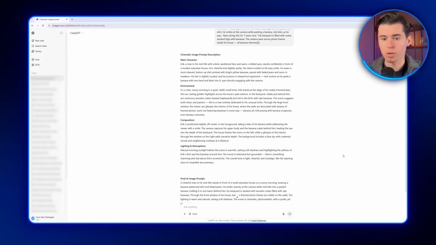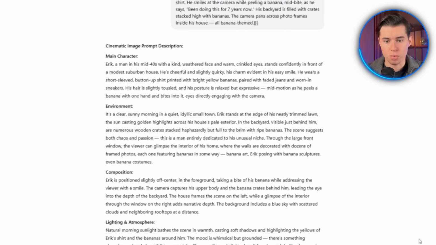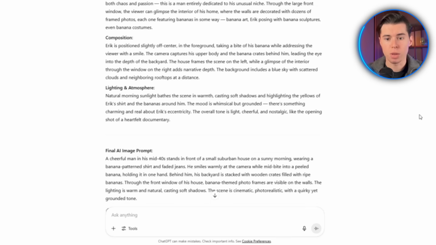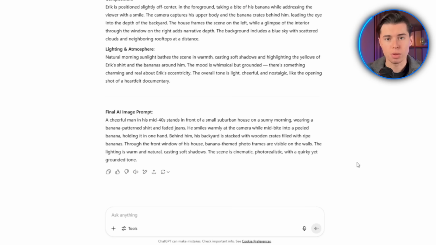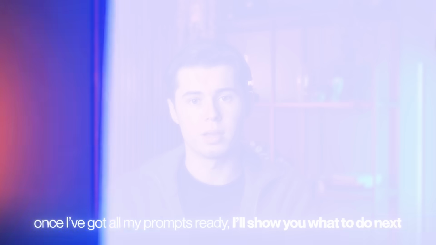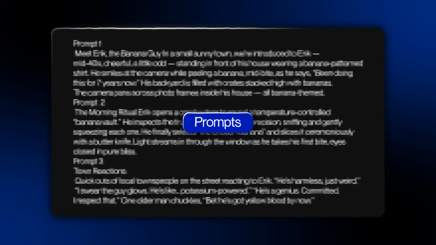First, it gives us a cinematic starting frame description, basically a detailed setup for how the scene should look visually. Then right below that, we get our final image prompt, and that's the one you want to save. I'm gonna go ahead and repeat this process for each scene in my breakdown. And once I've got all my prompts ready, I'll show you what to do next. Now that all my prompts are generated, we're ready to move on to the next step.